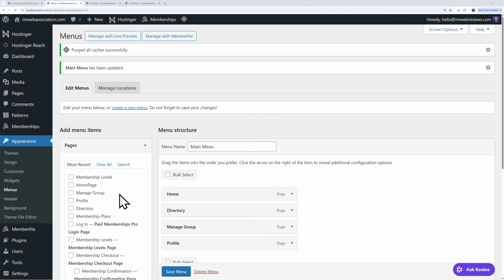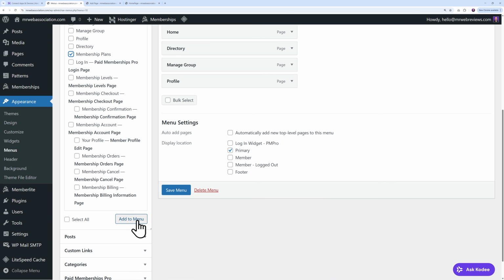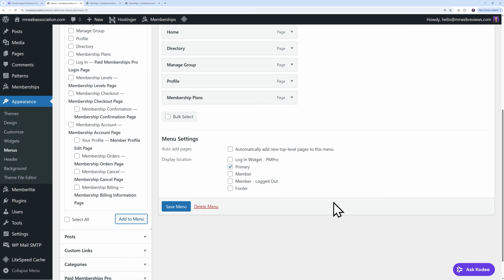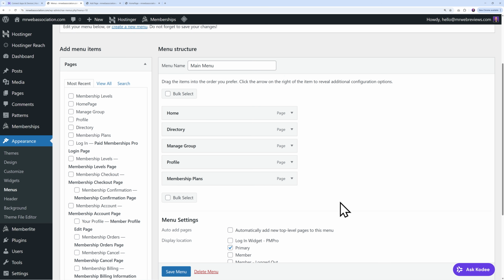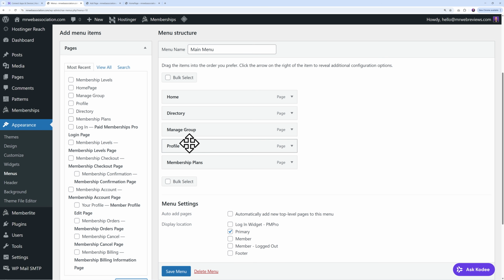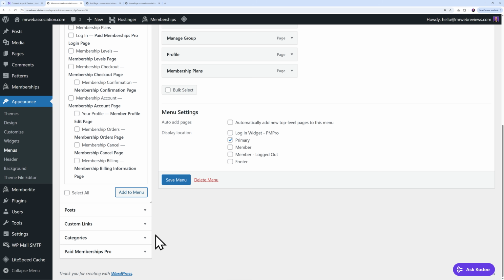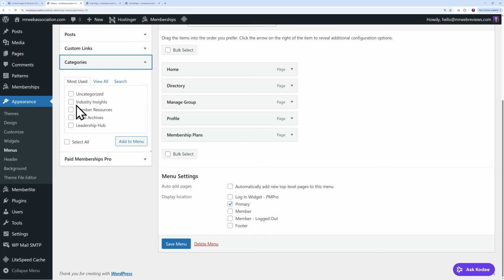So let's add another one here just as well. I'm going to add the membership plans, and then I'm going to show you how you can create main menu items and sub menu items as well. So let's say if we wanted to have those three here under one specific tab, and we could do the same maybe with all the different categories. As you can see, you have industry insight, member resources, and so on.